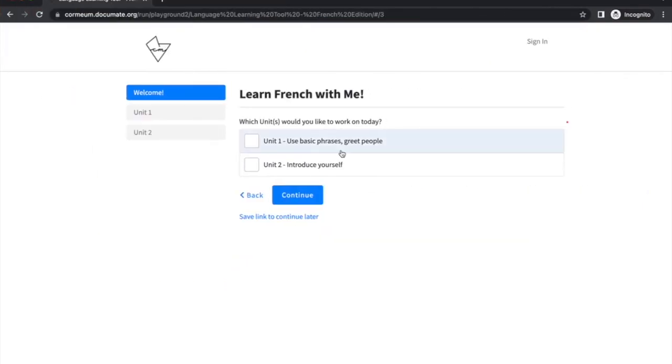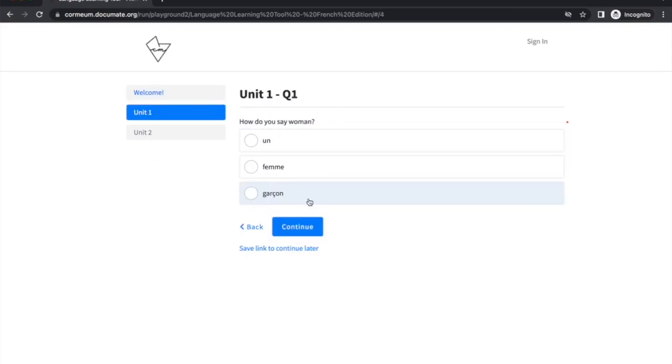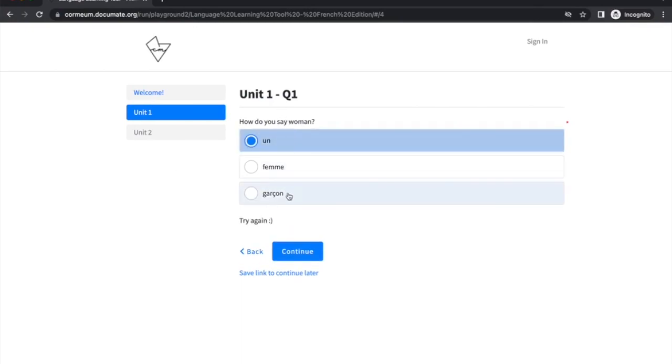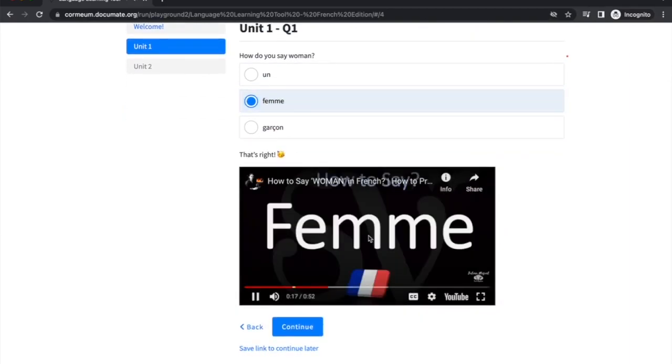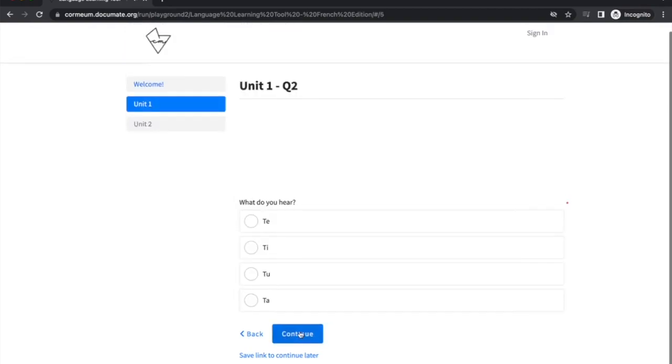Now let's go on to the actual part that we've done. So let's select both. How do you say woman? So we got rid of that try again that came on the bottom that we didn't want. And so I say, how do you say woman? If they say in, try again. It goes on, try again. Femme, that's right. How do you go about pronouncing this word? Femme. Okay, that's pretty good.